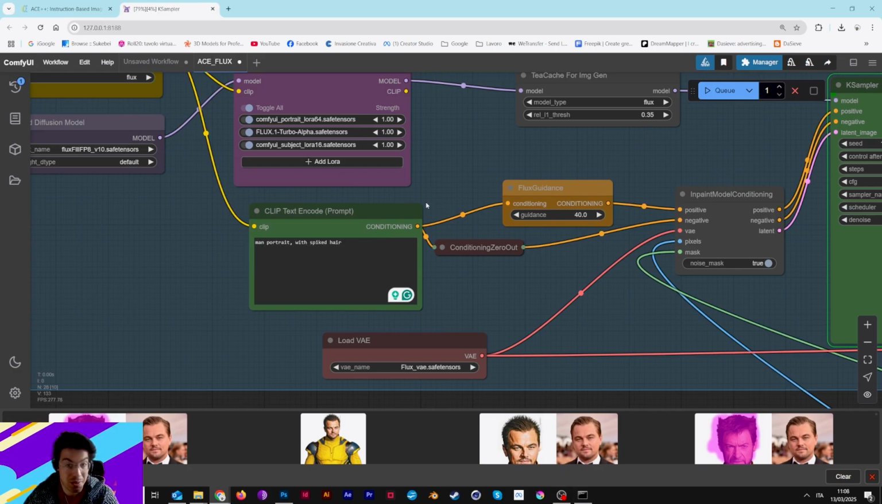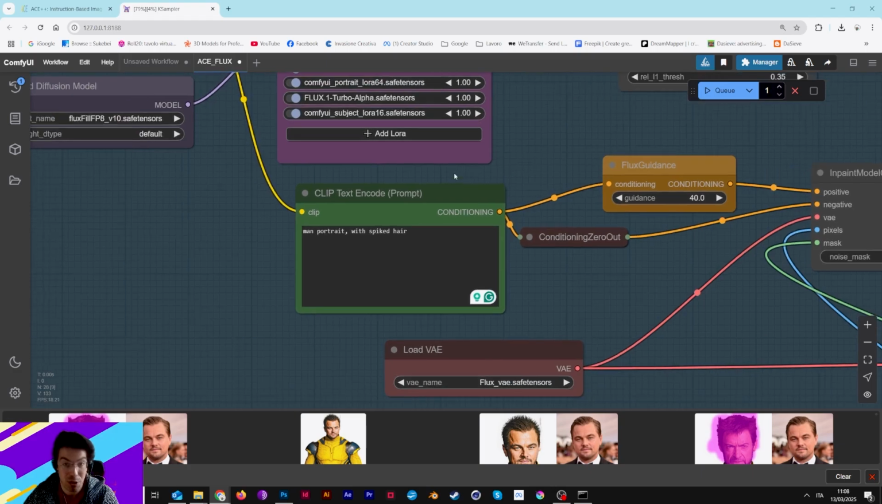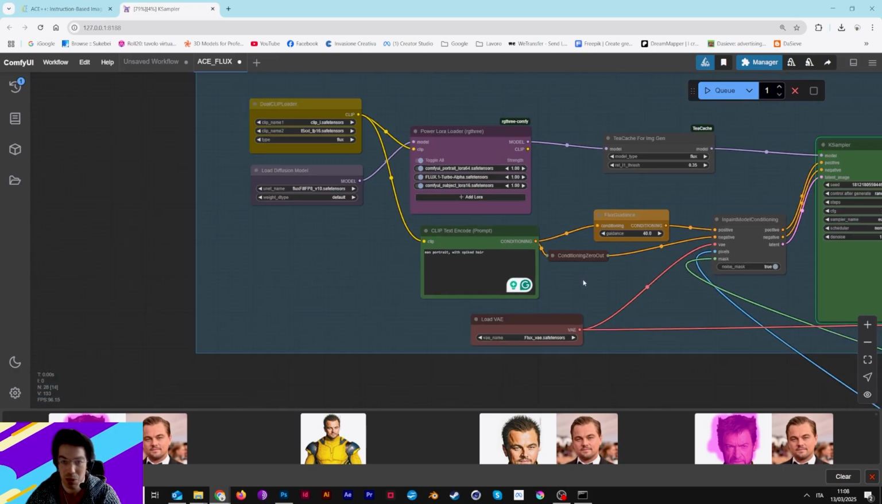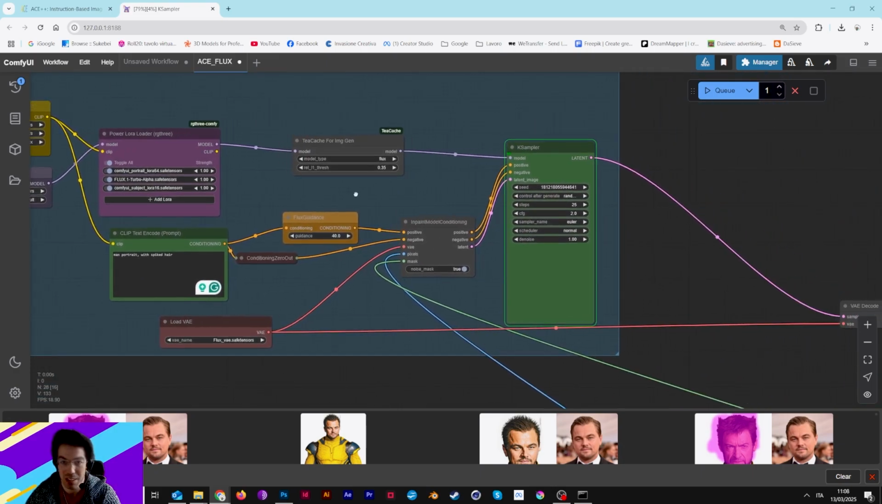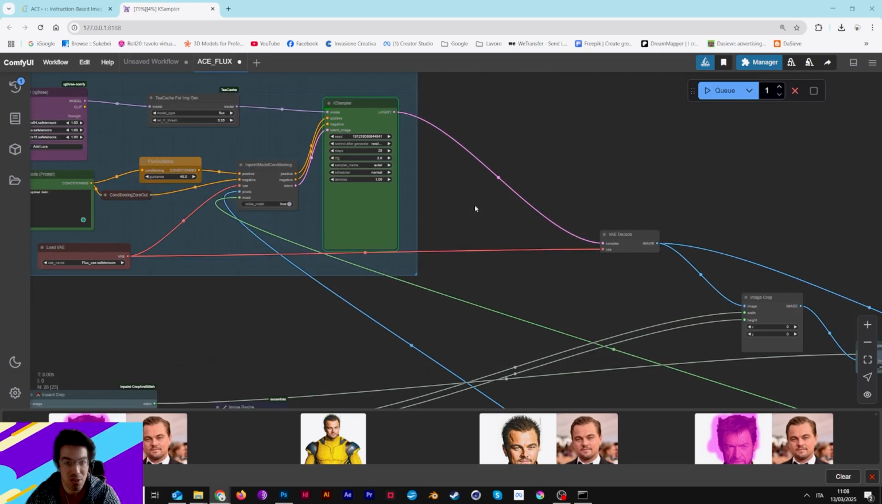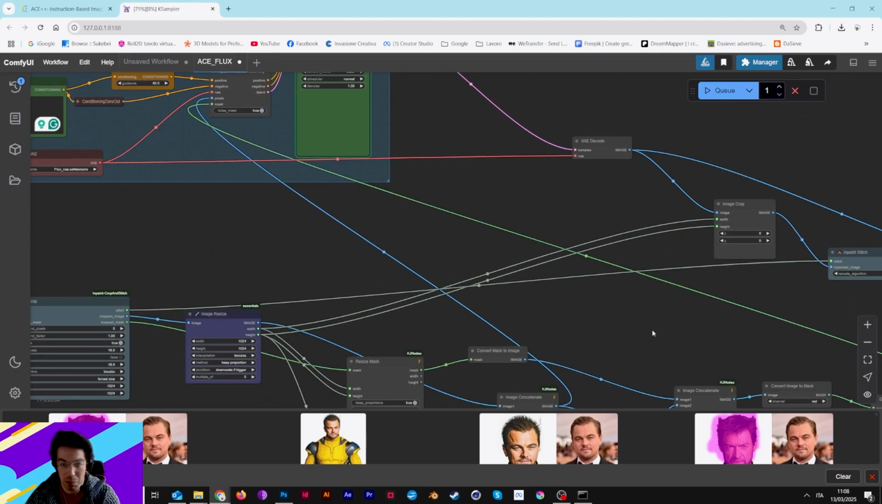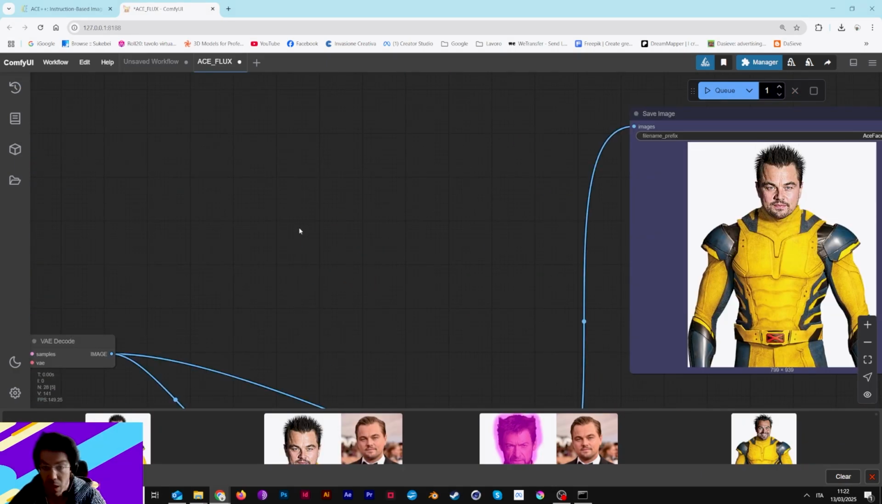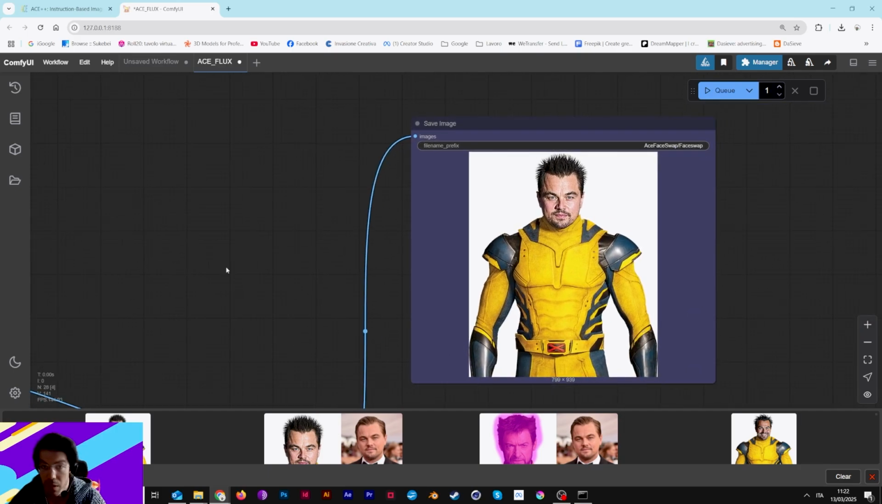I forgot to tell you about the prompt. In the prompt you have to work with what you want. So, man portrait with spiked hair. I want to give Leonardo something comic in a sort of way. Okay, just wait for the process. Okay, here we are with our generation.